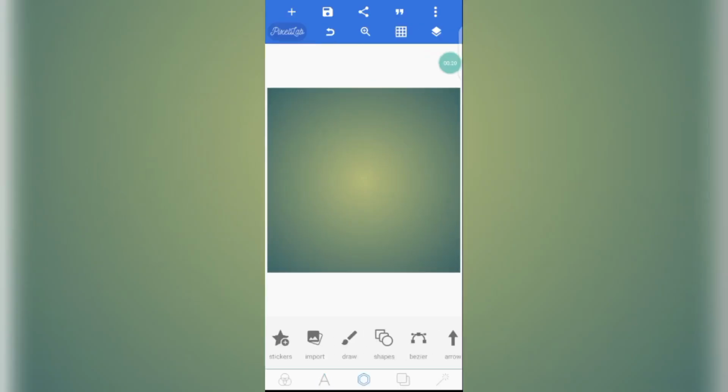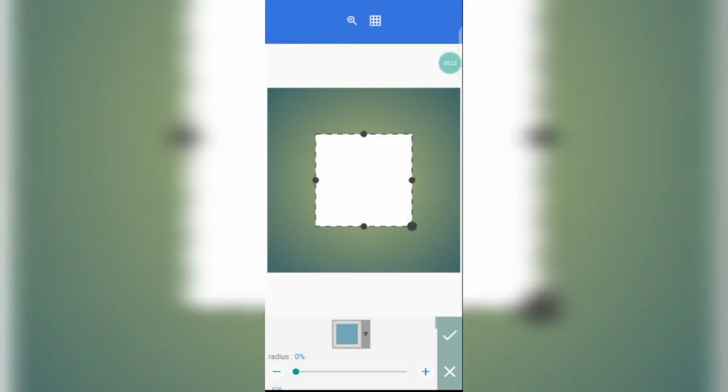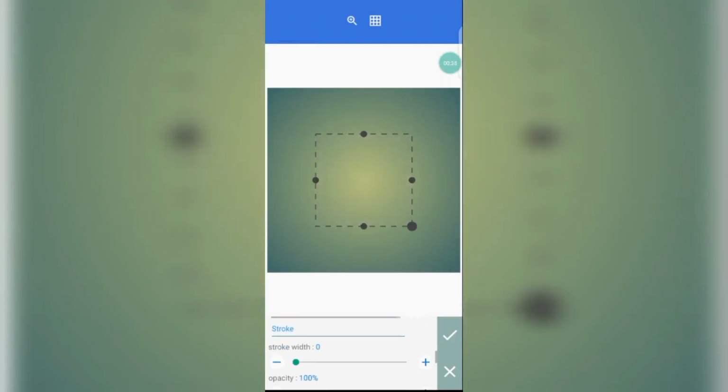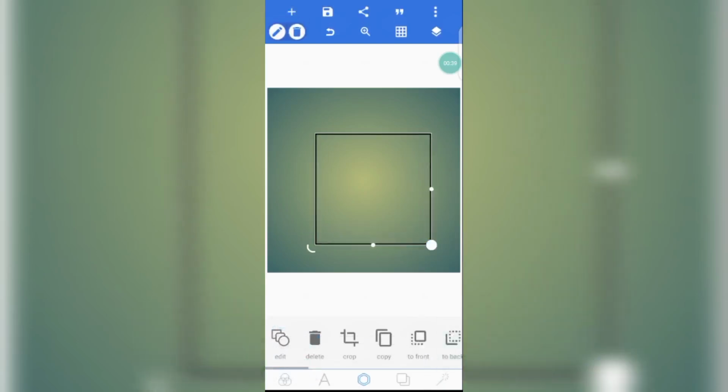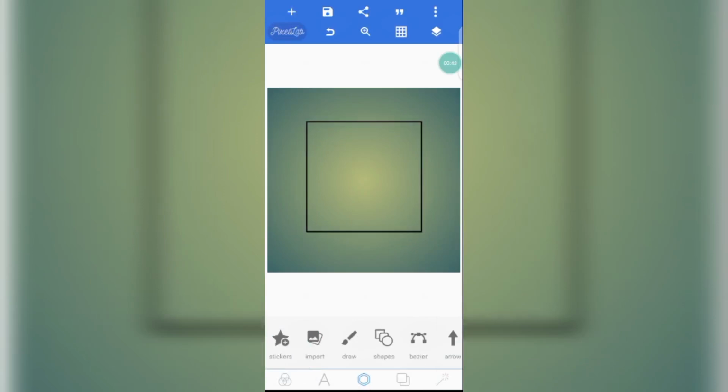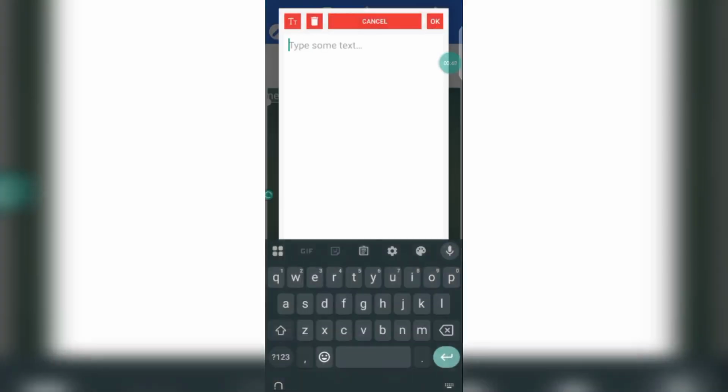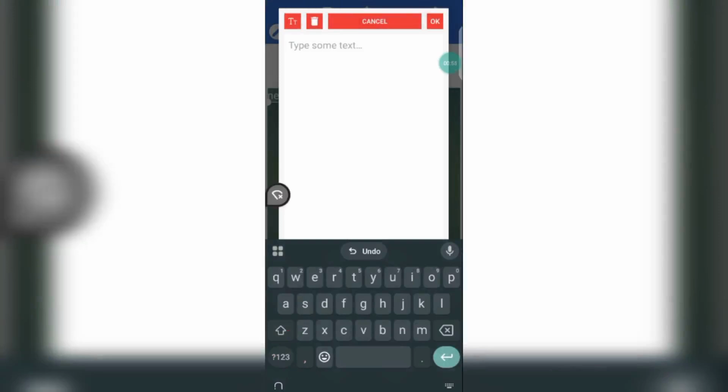First things first, click on this center icon, click on shapes. Now reduce the opacity, go to stroke width, increase it to 4. Beautiful. Then increase it. That's okay. And the next thing you need to do is to go to your A icon, click on text, click on edit, remove this. Now click on this icon, this 1 2 3 icon. If you're using an Android phone, you'll find it there.